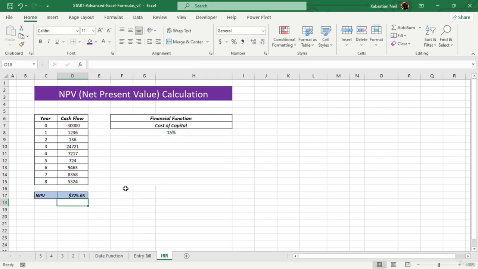And you can see the NPV is going to be $776. If you want to keep the decimals, you can keep them, but I prefer not using the decimals because I don't need them often and it looks a bit more professional without the decimals, so I like using it this way.